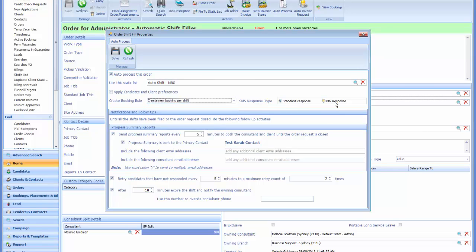Standard response is a yes, no, and PIN will require the candidate to enter a PIN. You then have some notification and follow-ups. Progress reports, you can choose the timing that these get sent out to yourself and to your contact. You'll see there you've got some following client email addresses or following consultant email addresses, so you can actually include other people.